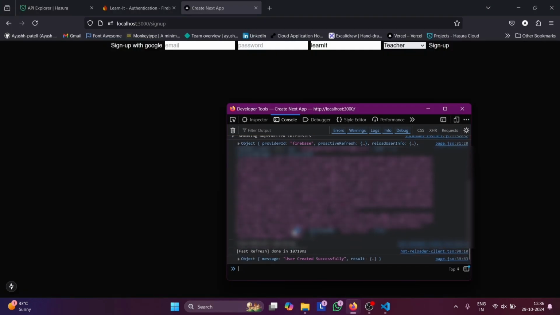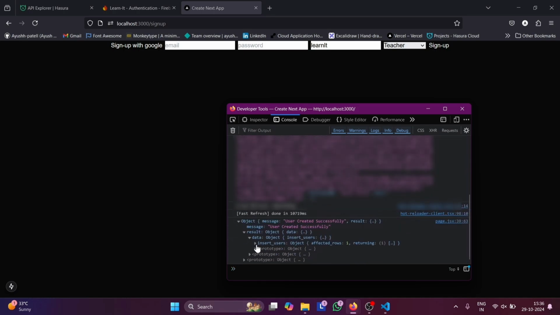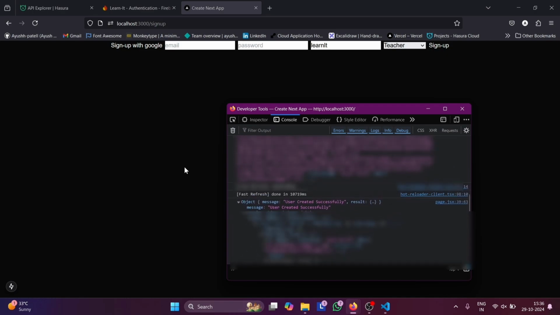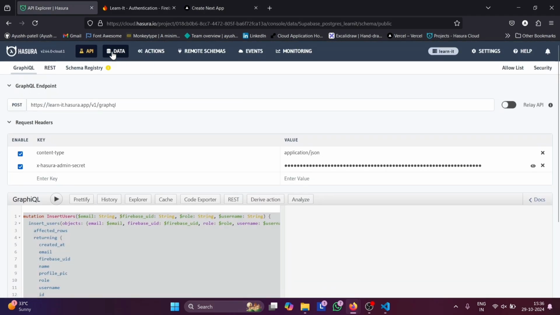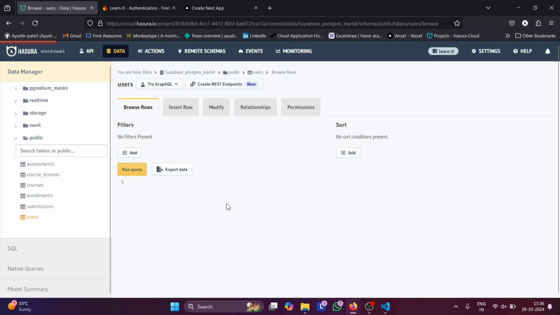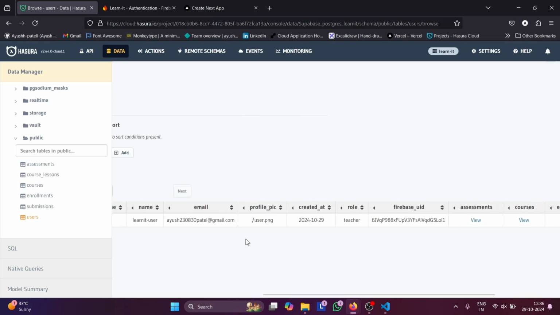Let's check the console. And here you can see at the bottom, we have the user created successfully message. Let's also check on Hasura if the user was created there or not. And yes, the user is created here, so everything is working correctly.